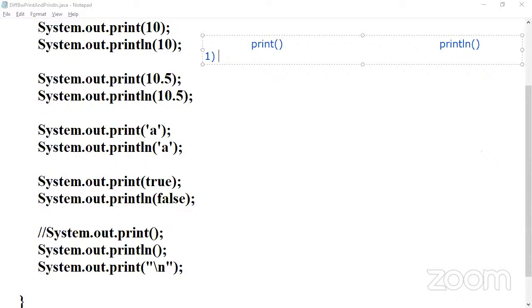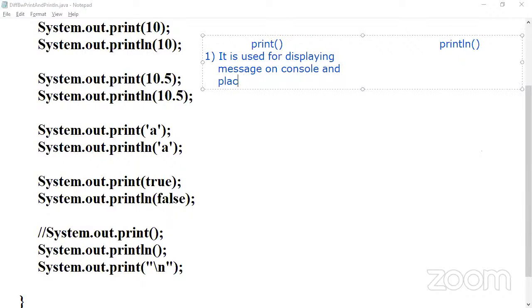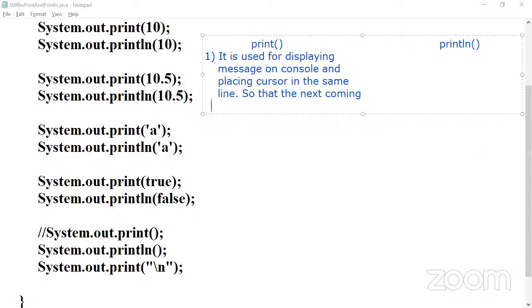Print is used for displaying a message on the console and placing the cursor in the same line, so that the next coming message is printed in the same line.